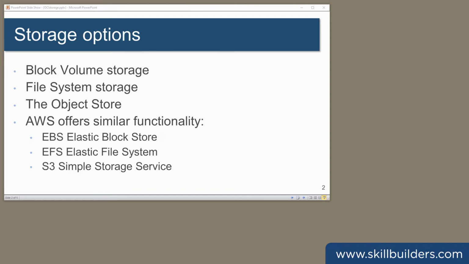Today, I want to talk about the storage devices that can be attached to compute instances. These are block storage devices and file storage. We'll leave the object store for another day. So first, block storage.